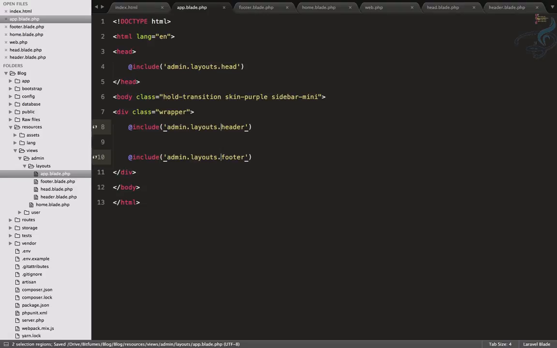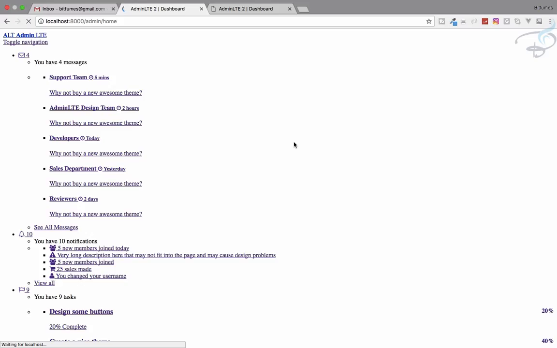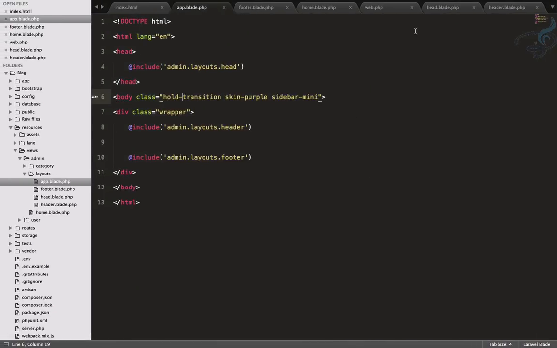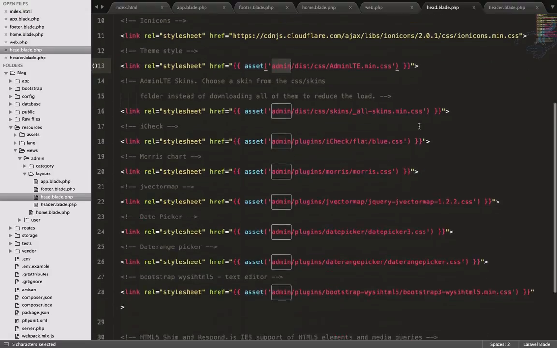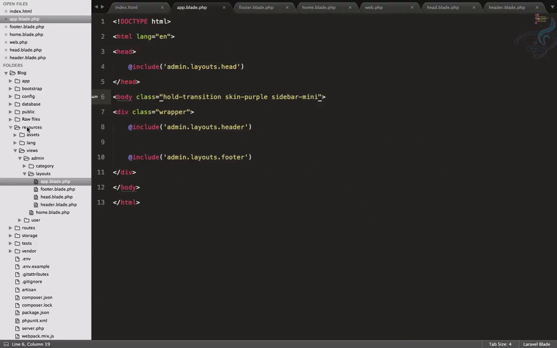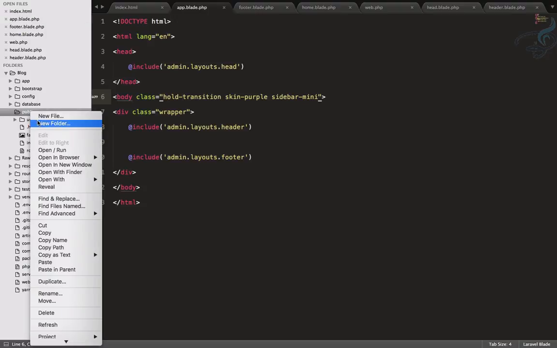So it's here. Okay, so now go and refresh, and yes, we can see we have the text but we don't have any styling. This is because we have included all these css and js files in our head.blade, but we don't have anything inside our admin folder. So let's go to the public folder, and we don't even have that folder, so let's create that folder here.